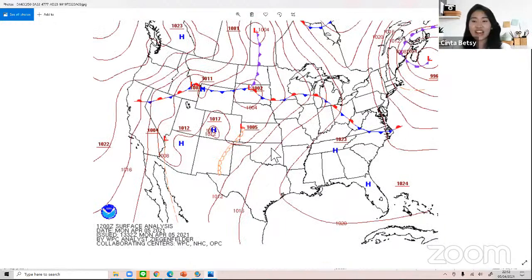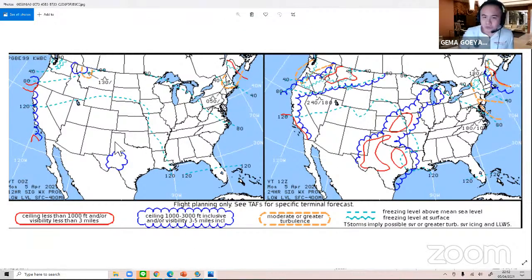Yeah. And now we're looking at the prognostic chart here. What happened here? You see the blue area, you got a ceiling of 1,000 to 3,000, visibility 3 to 5. It means that we have marginal VFR around here, and the red mark is IFR. So it's pretty clear that with the marine layer over here and in the north of California, you have icing. This is the freezing level above mean sea level.